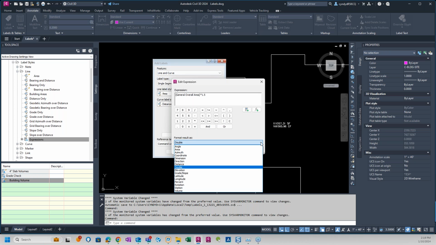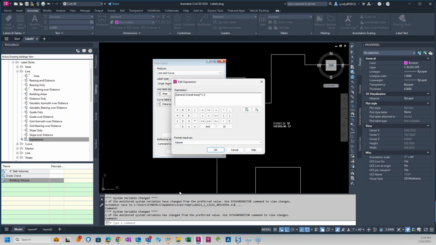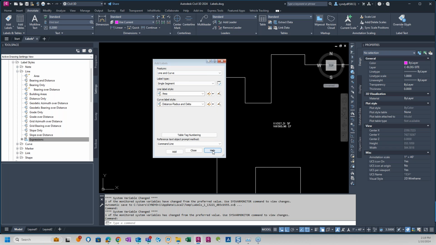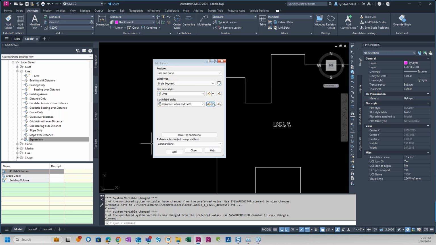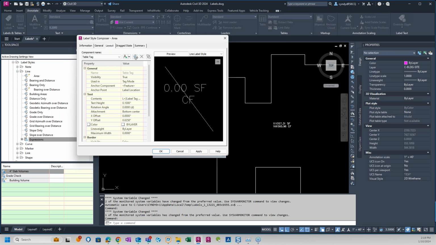Now, I do want to show you something here. Okay, I forgot to show you this. Format result as, and you have all of these options down here. Now I can choose volume here to format it as a volume and hit OK. Now if we edit this label, and you choose the correct component, and you jump into the contents of the label.